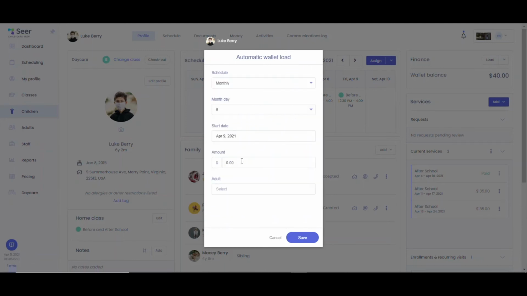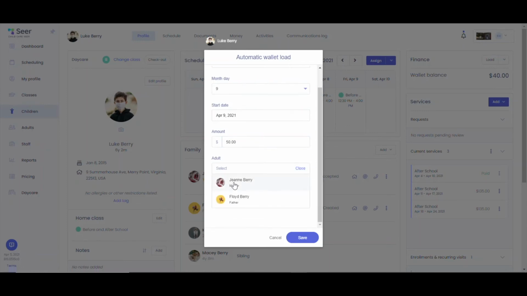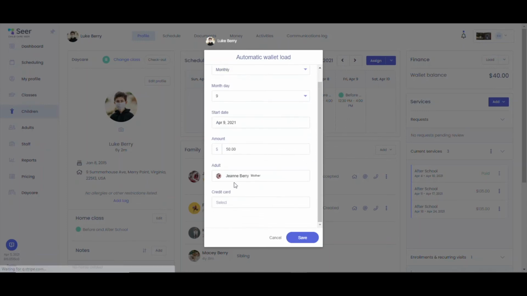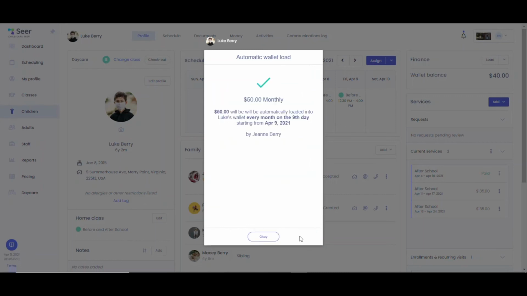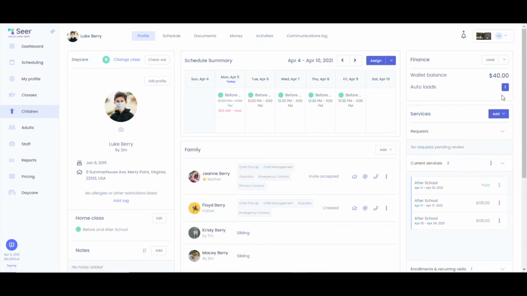Please note that Seer requires a $20 minimum for auto loads. I then select the adult who will make the payments and finally the card to use. To add a new card, select Other. I click Save and the green check mark verifies it is active. In addition, I can see I have a new auto load added in the finance section.